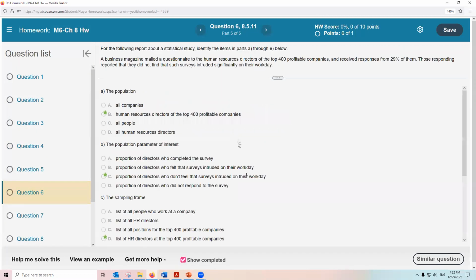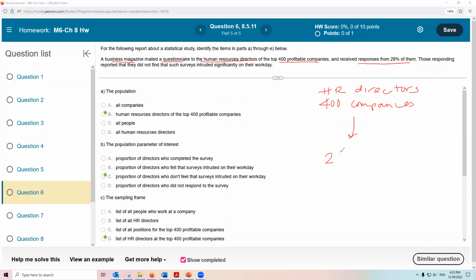Let's take a look at another one. All right. So they're going to give us a scenario here and ask us some questions. It says a business magazine mailed a questionnaire to human resource directors at 400 companies. So here's 400 companies. And we mailed the questionnaire to the HR directors. And it looks like we only got responses from 29% of them. All right. And so what is the population here? Well, the population is the large group that we're trying to take the sample from. Well, in this case, it's going to be the human resource directors of the 400 companies.